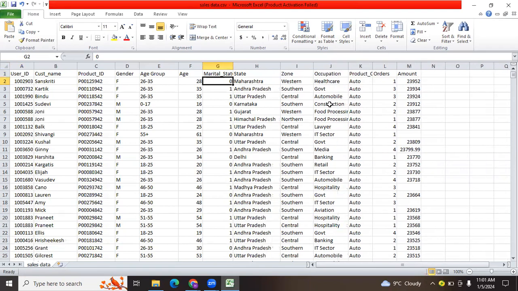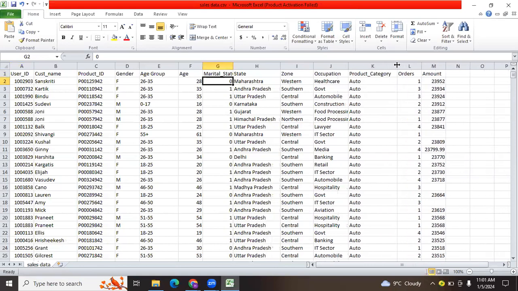Then comes occupation, which occupation they belong to, which product category they bought, how many orders they made, and how much amount they spent on shopping.